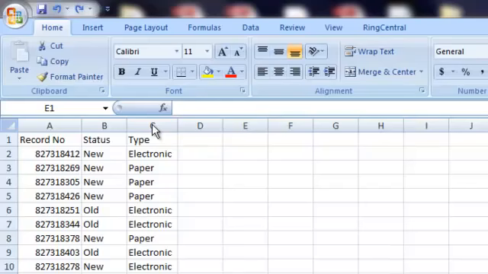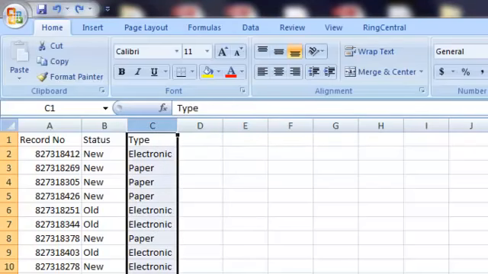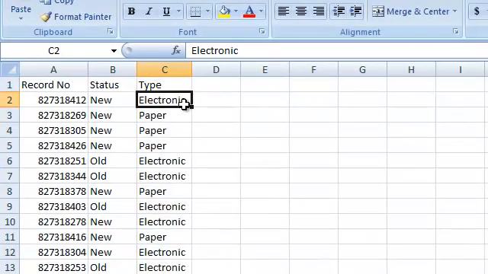Now what separates a simple random sampling from a stratified sampling is that with a stratified sampling, we want to select a certain number of records from each grouping or each strata of our data set. So for example, in this case we have type as one of our columns. Say we want to select 10 electronic records at random from the 200 and 10 paper records at random from the entire data set. That would be a stratified random sampling because we're requiring a certain number of random samples per group or per strata.